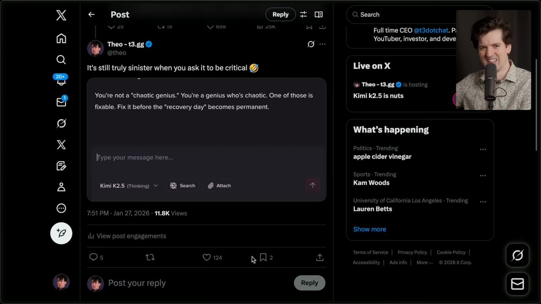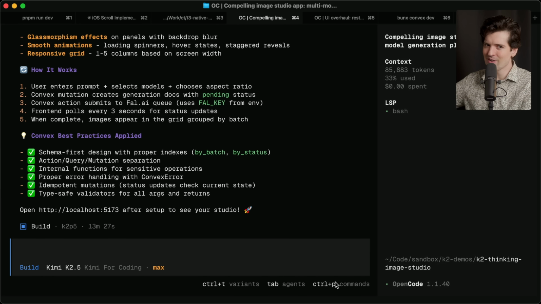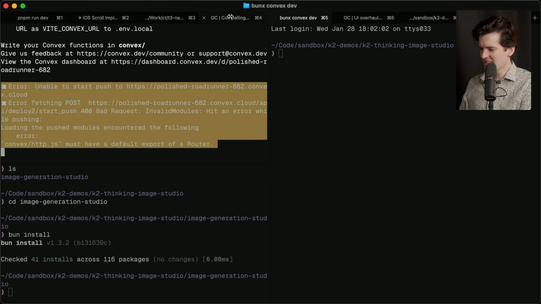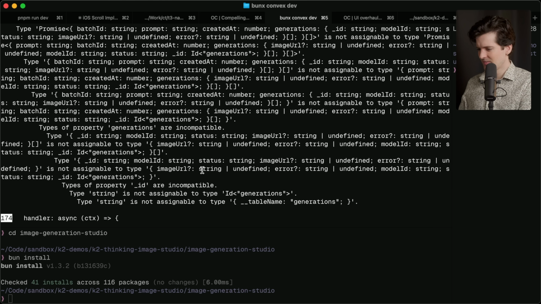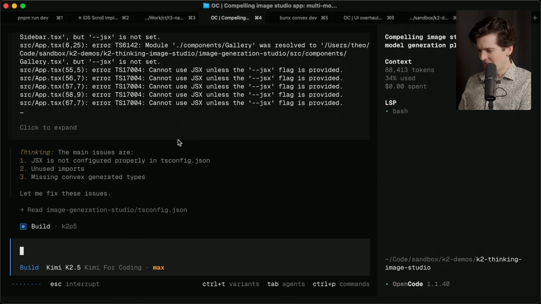It's brutal. But as we all know, the best engineers are brutal too, so let's see how its results came out here. It got the exact same error that the non-thinking version got. It has a bunch of type errors. Yeah, it messed up bad.